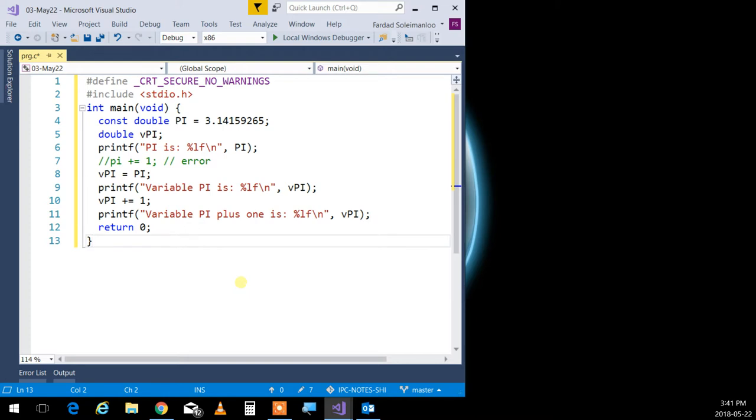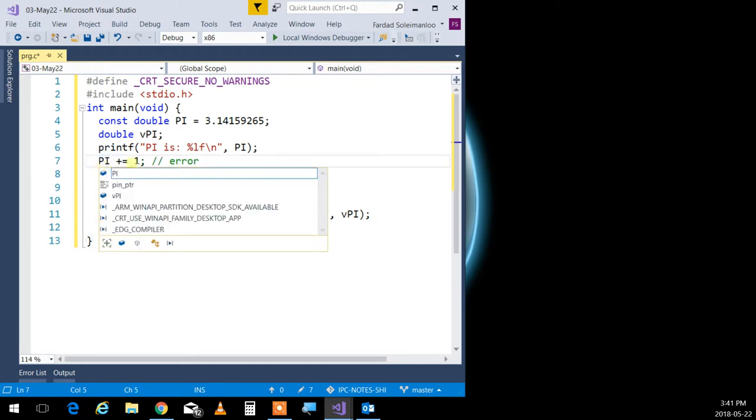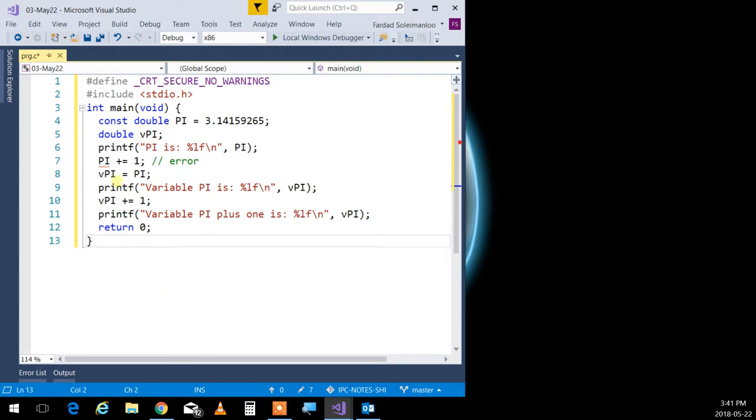But anyways, a double constant value is not changeable. You cannot actually change it, okay? So that pi that I created over there is a constant and cannot be changed, which means if I uncomment this one, you will see a red squiggle comes down over here. It says expression must be a modifiable value. You see that? L-value, left value, which means you are trying to add one to something that is constant.